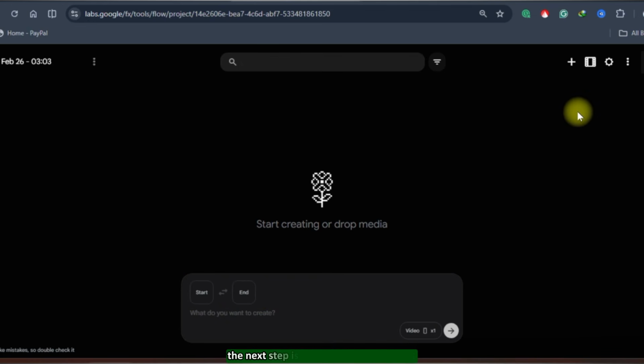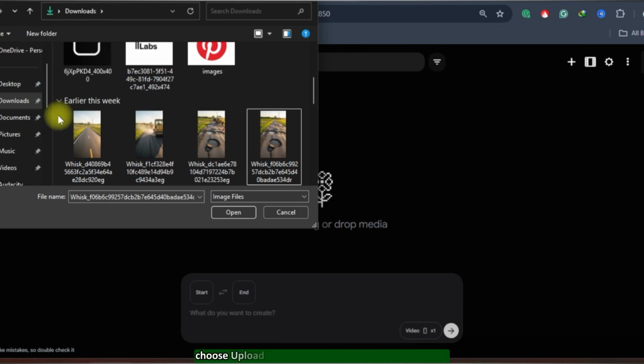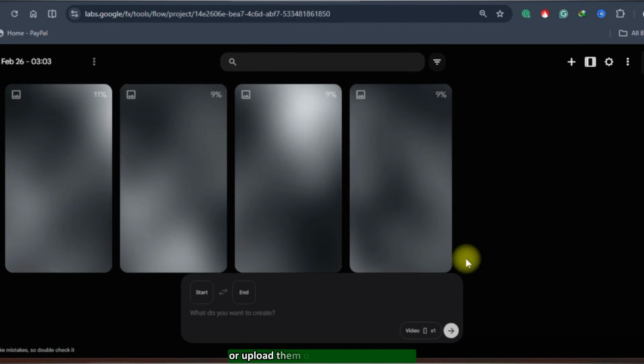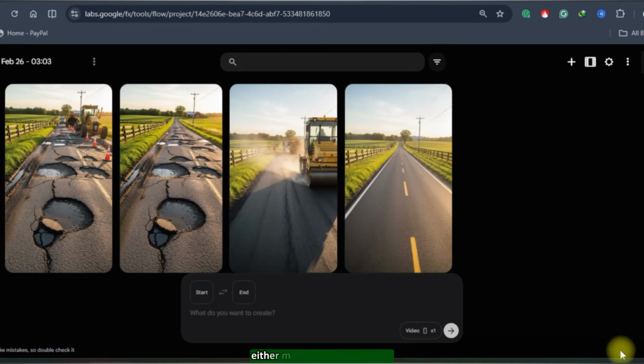The next step is to upload all 4 images. Click the plus icon at the top right corner, choose Upload Image, and select all the images at once, or upload them one by one if you prefer. Either method works perfectly. Now let's begin animating.